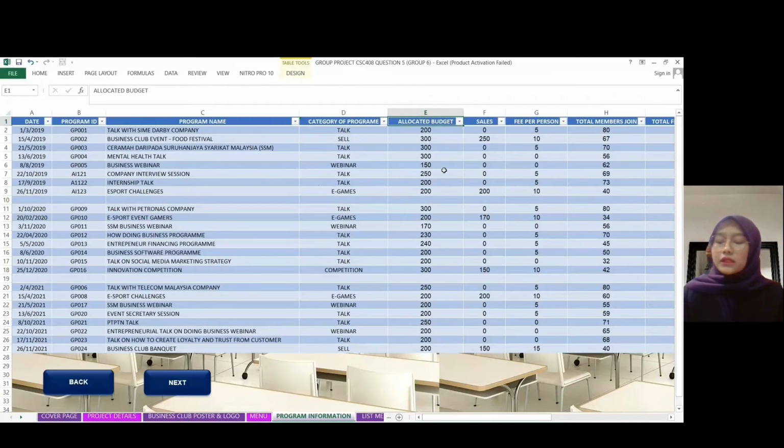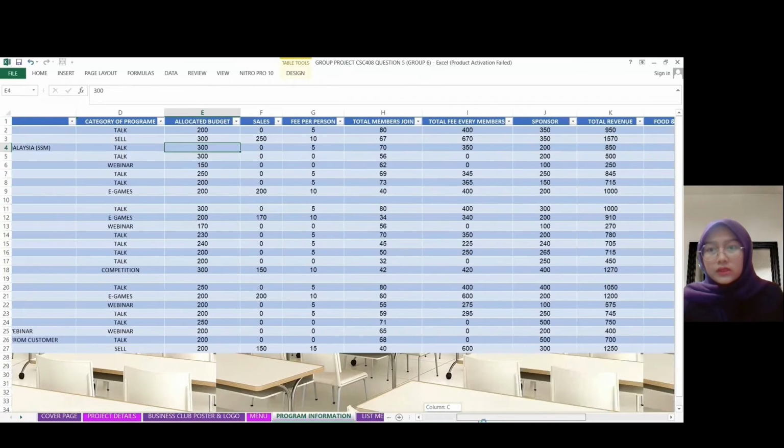Okay, next is the allocated budget. The allocated budget is the amount that we get from UITM for each program. For example, the first program, the talk with the company, we get 200, the second we get 300, the third we also get 300, and also for the other programs. Okay, next we will move to the calculation of the total revenue.